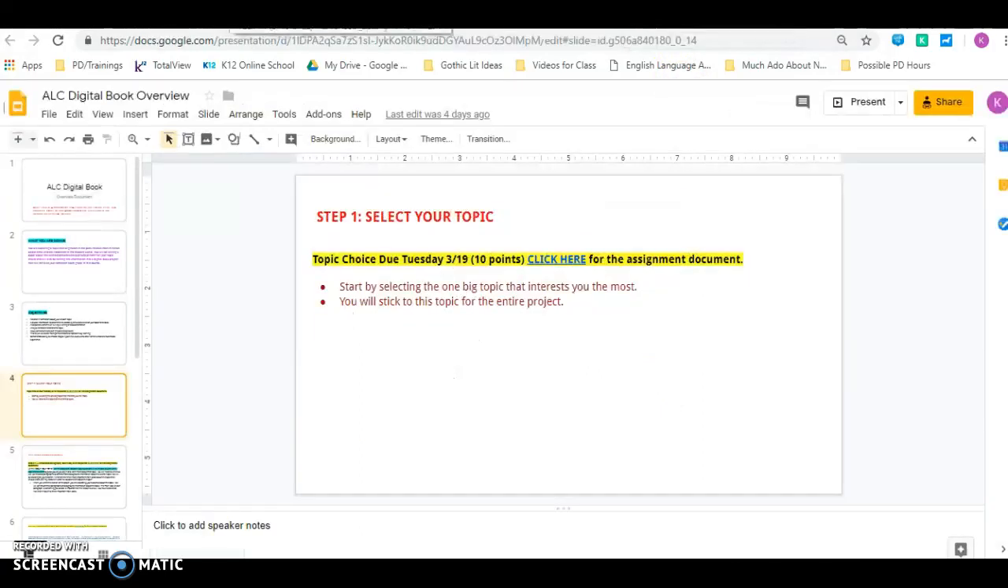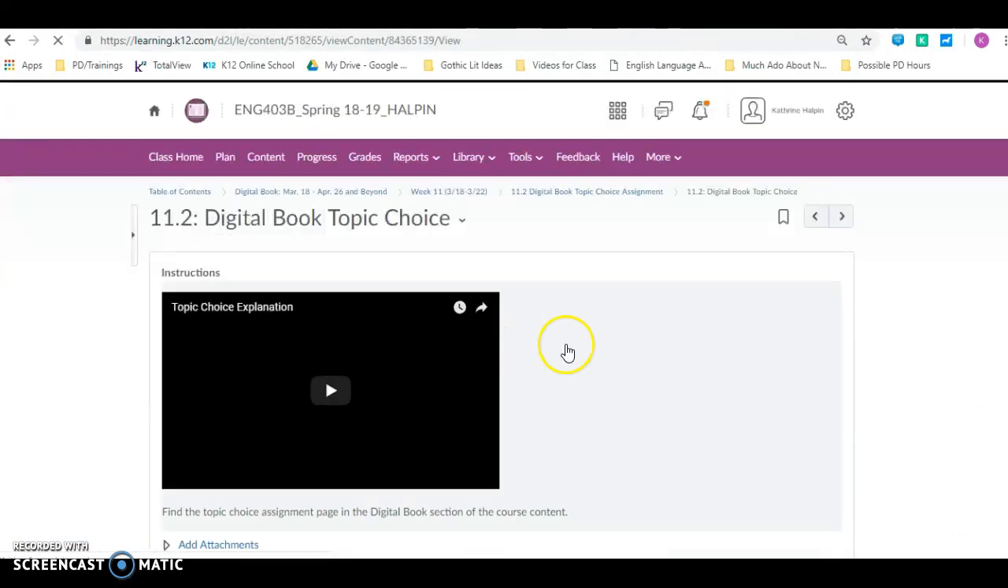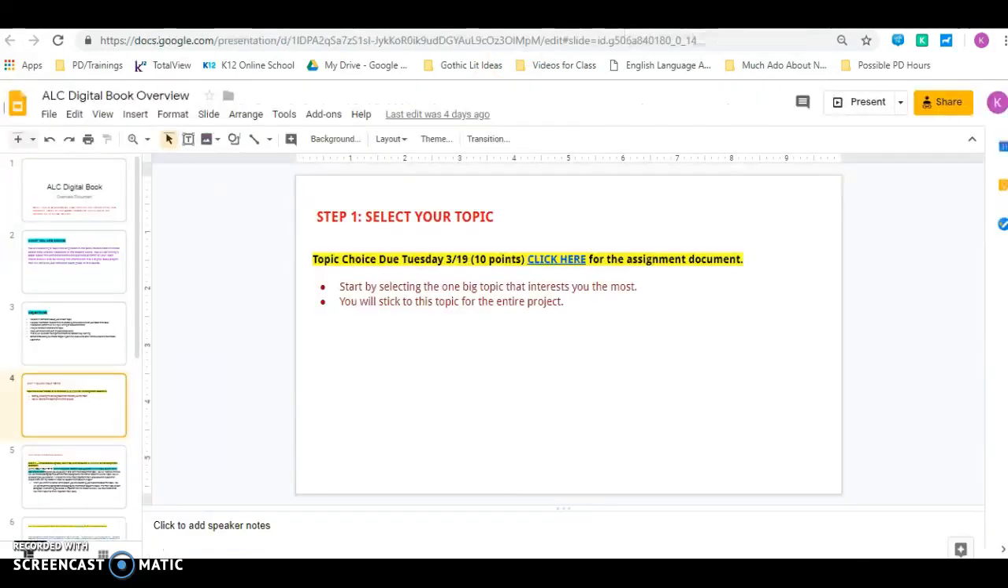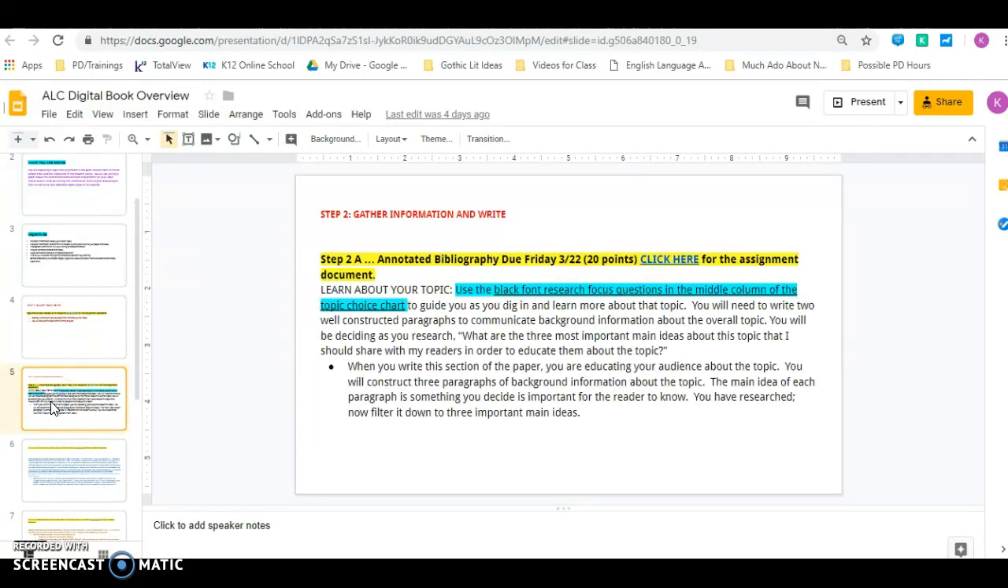As you complete the assignments throughout the weeks, you're going to see in each Dropbox a video that gives specific directions on each portion of the assignment, or each step of the assignment that you'll have to complete throughout this project. So I highly recommend that you watch those videos in order to be successful on each assignment for this project. Then, once you select your topic, you are going to be completing an annotated bibliography.